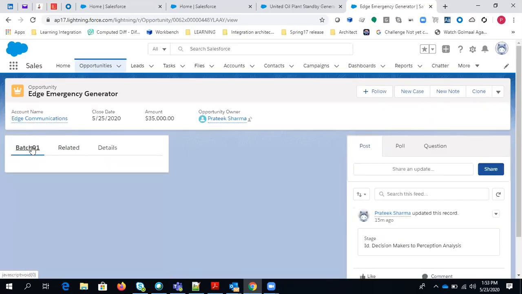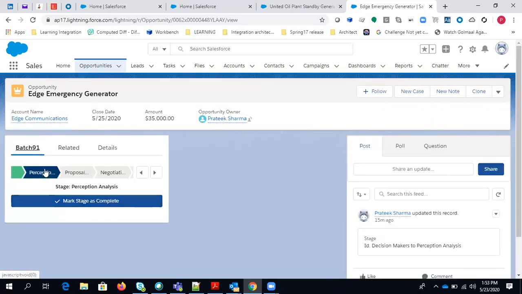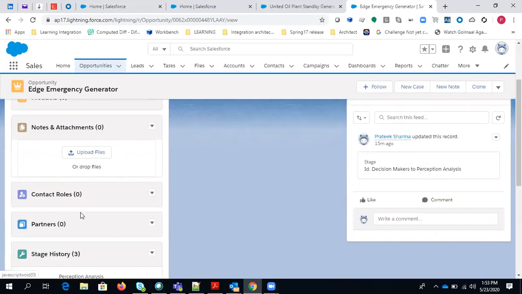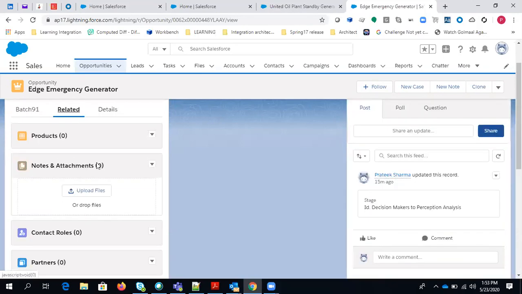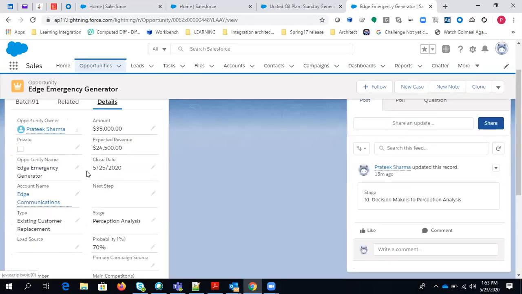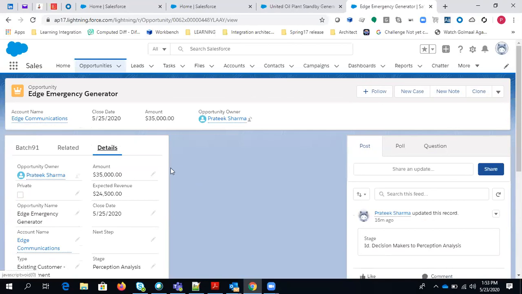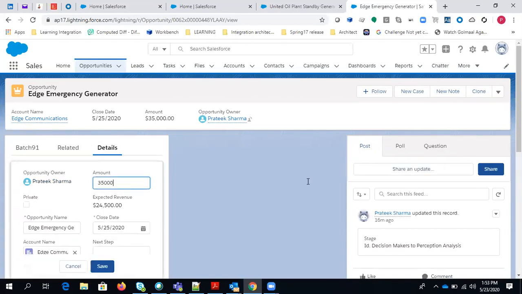But you can click on different tabs to check. For the path, you can select Batch 91. So the Kanban path that was appearing in front, you have customized it and made it a tab view, right? And related is showing as a related list. So we have checked the related list, and here in the detail section you will get all the opportunity details. So let's just modify this amount. I'm making it 70,000, right? So it is 70,000. Now I'm just hitting save.